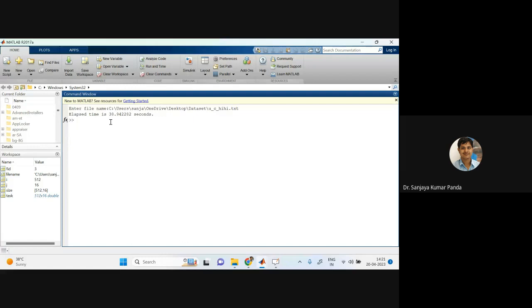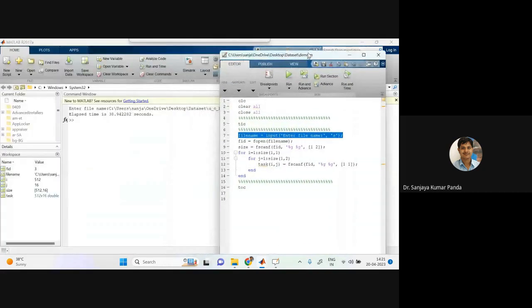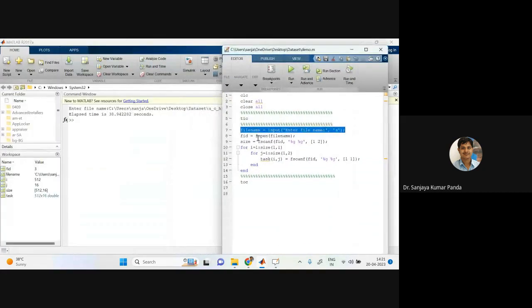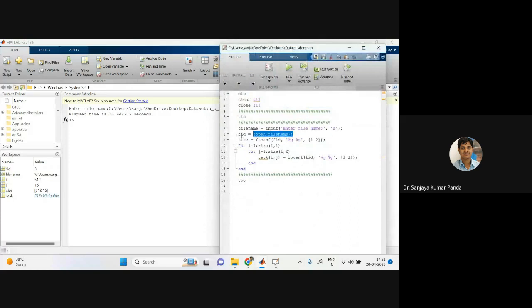Then what is it showing? It is showing the total time elapsed here: 38.9 seconds. Once it receives this particular file through fopen, just like in C programming, where we use the open and close file commands, through the file name I gave as input, that is uc_hihi.txt with this path, it is going to open that particular file.